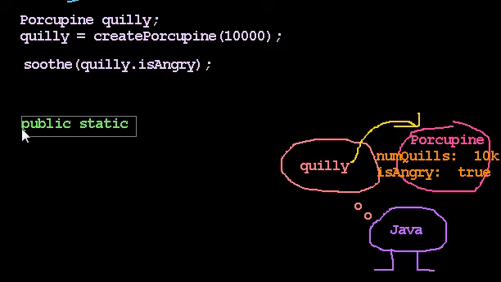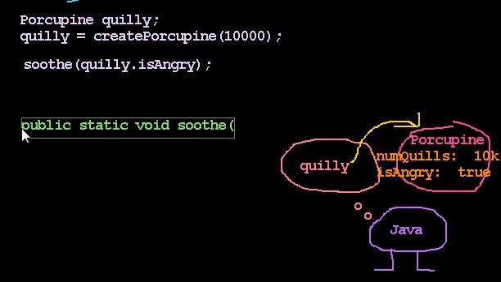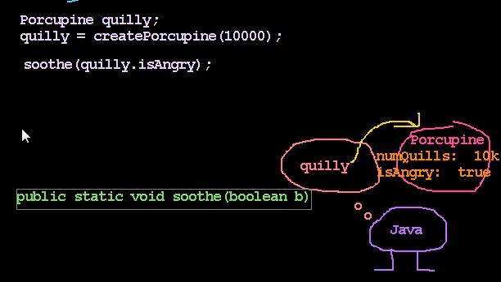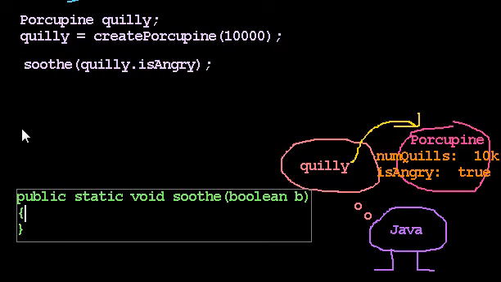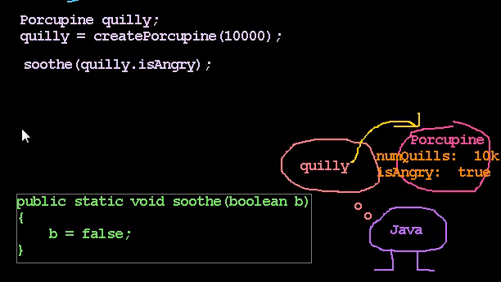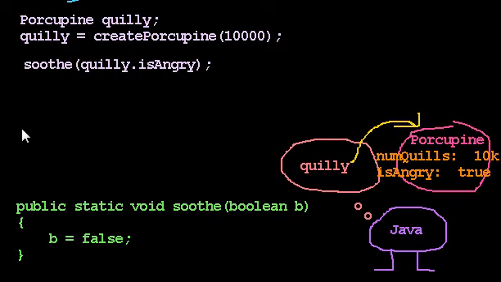Public static void, because soothe doesn't return anything, and I'll define it down here. Soothe is going to take in isAngry, that's a boolean, I'll just call it b. And all it's going to do is say b should be false, so that my porcupine is no longer angry. Remember, I said this is not going to work, so let's see why. It seems at first that I'm passing a boolean, I change that boolean to false, and that should mean Quilly is no longer angry, right? Okay, let's see why it doesn't work.